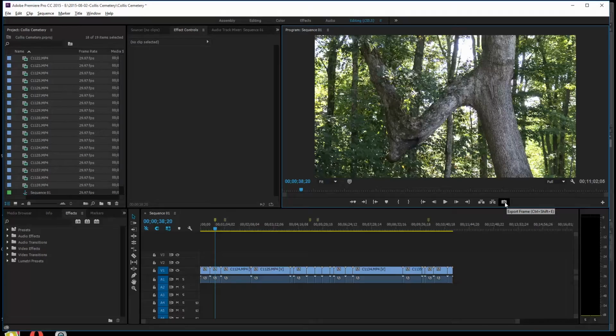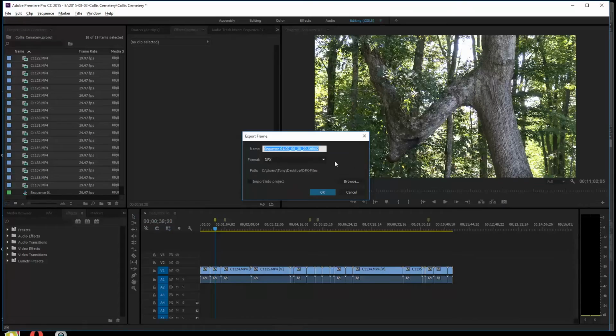Now the new version of Premiere Pro CC 2015, if you click on this, you have a new file format. I used to do bitmap because bitmap is lossless. And then you have JPEG and all your different other ones that you might typically export as. But I really like this DPX.